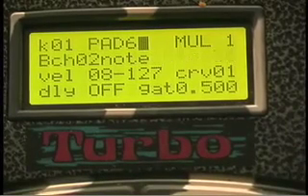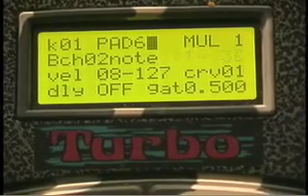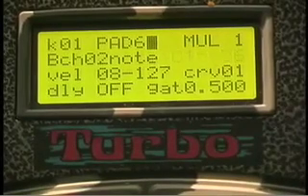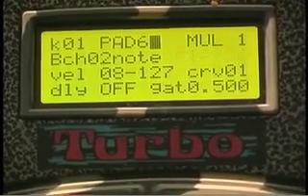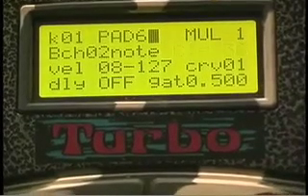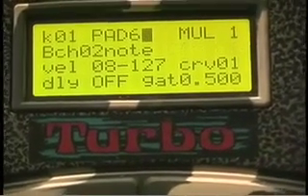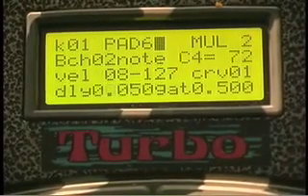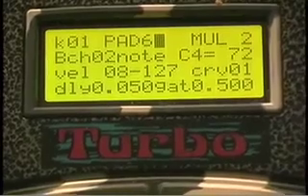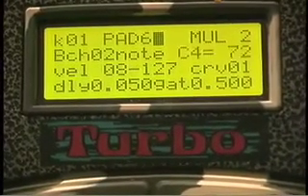Now, in order to get that second sound, if you notice on the very top of the screen, after the word MUL, you see the number 1. That means I'm editing the first sound. In order to get to that second sound, I have to hit pad number 4. This is called the sound advance pad. And now the second sound comes up, MUL2.